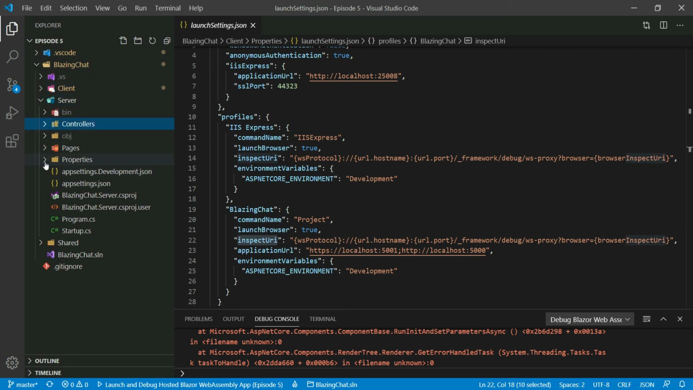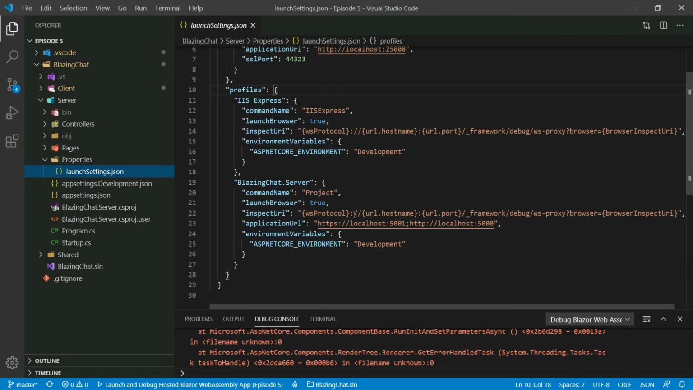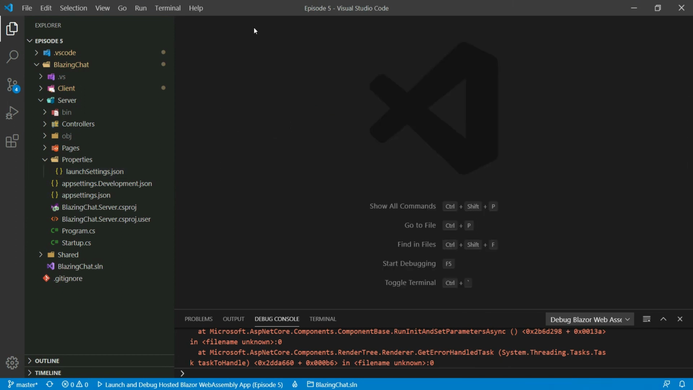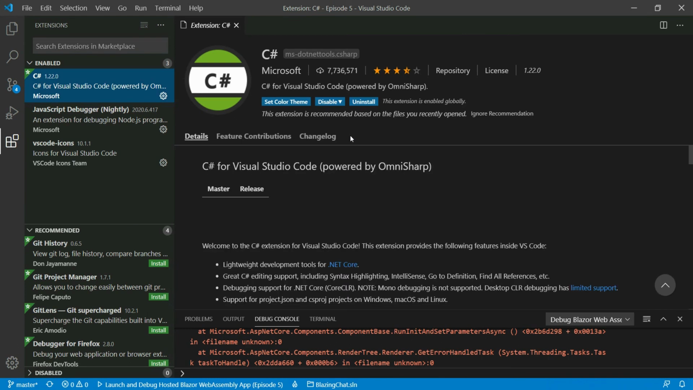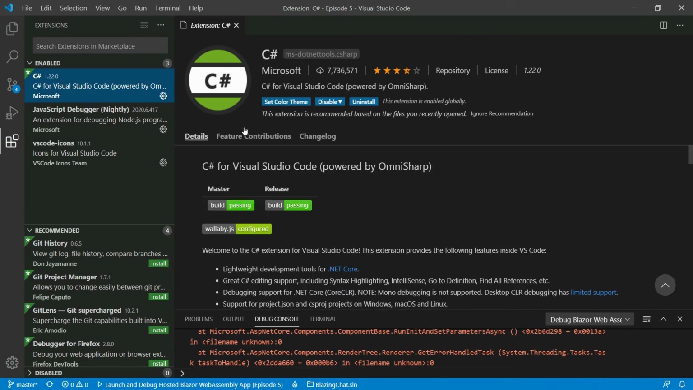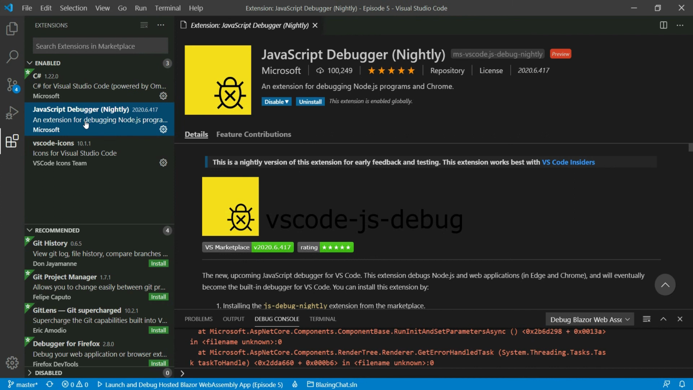So you can go to your properties, and in your launch settings you can add that inspectUri line in your server project. Okay. The second thing that you should do is make sure that your C# extension is up to date, and you have also installed the JavaScript debugger, which is nightly right now. Hopefully they will release a proper version of it, a general availability version, whatever they want to call it.